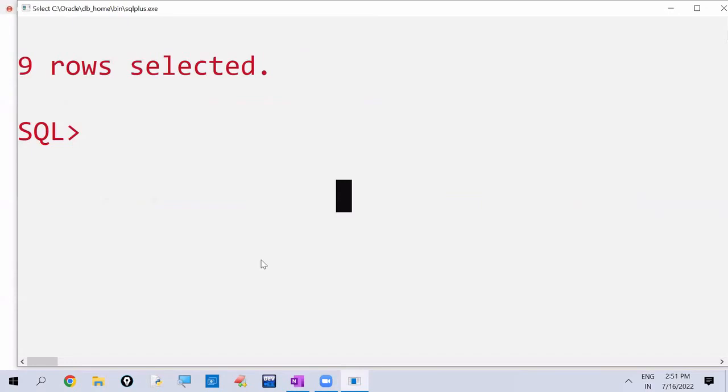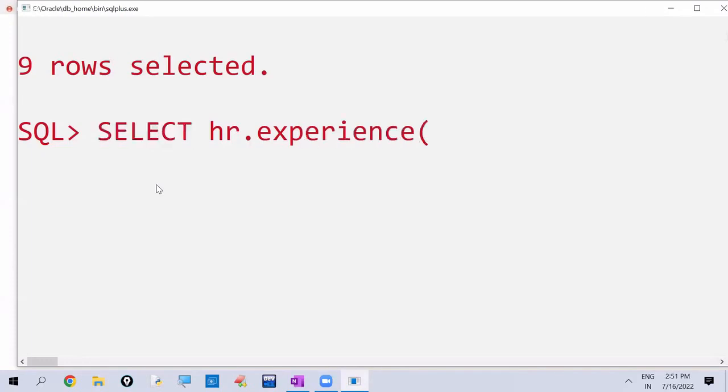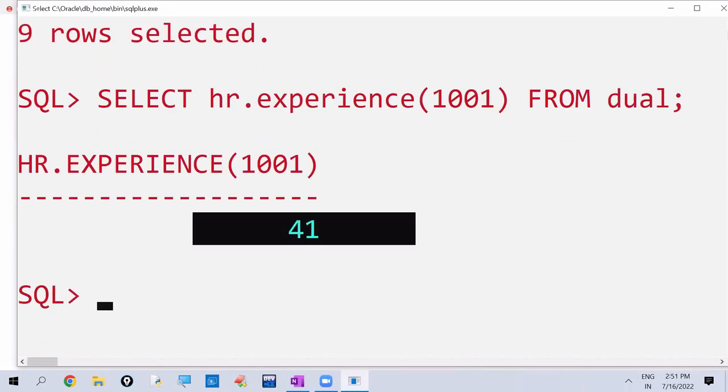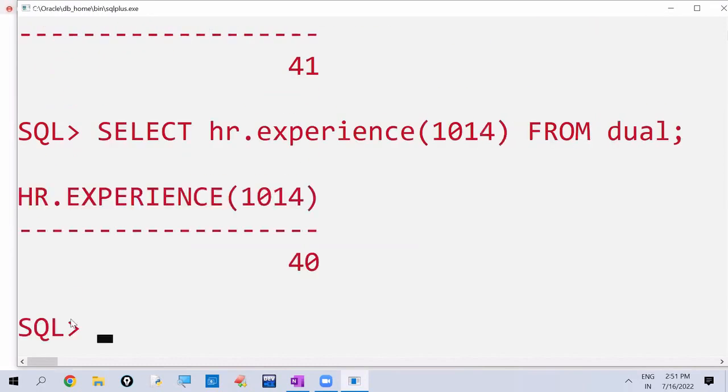Next, we want to calculate the experience now. So select HR dot, we want to call the function. A function should be called from the select command. We cannot use the execute command here. So HR dot experience, of which employee's experience we want to find, that employee number we have to pass. So I am giving 1001. The 1001 employee's experience it is giving. Observe here, experience it is calculating. I'm giving 1014 here, 1014 employee's experience it is calculating.